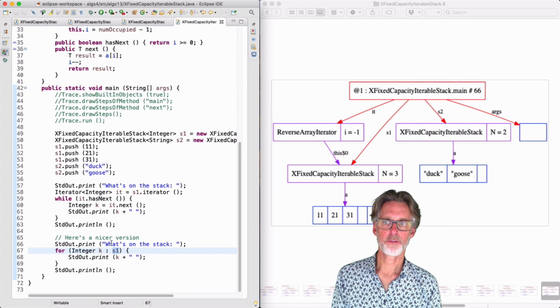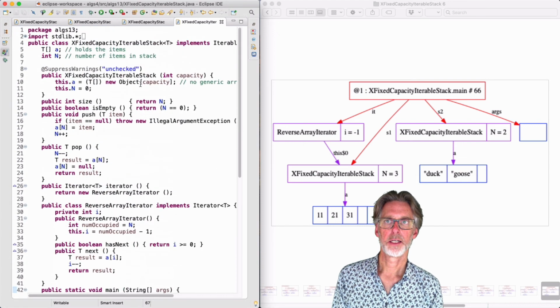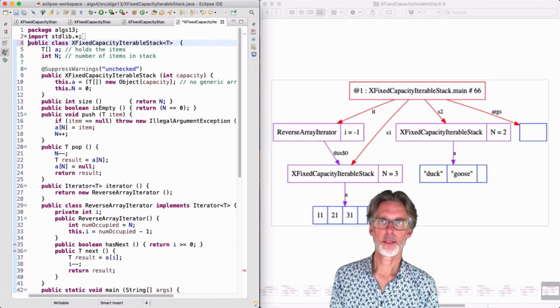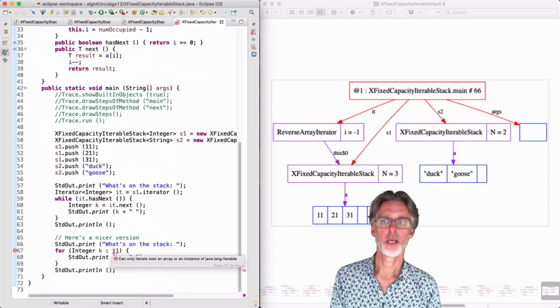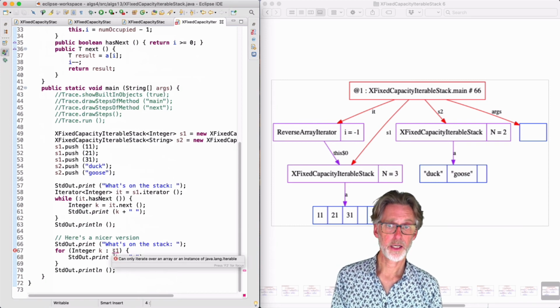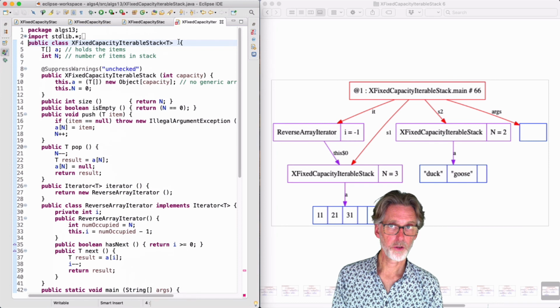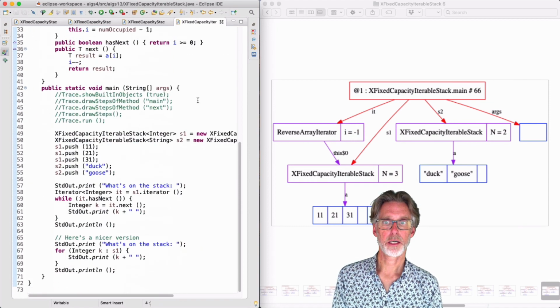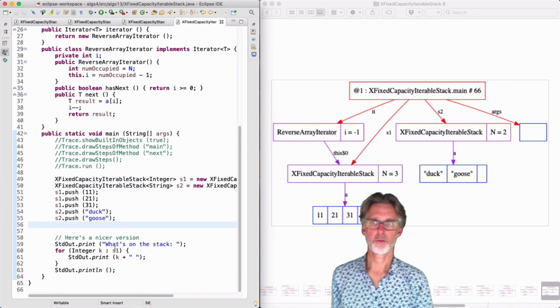This syntax is only available if you actually implement the iterable interface. So if I remove the words up here, implements Iterable<Integer>, I will get a compiler error here saying you can only iterate over an array or an instance of java.lang.Iterable. Because I removed the indication that the stack is iterable, this syntax is no longer valid. If I put this in, then it compiles just fine. And I can use this sort of friendlier syntax for going through objects.